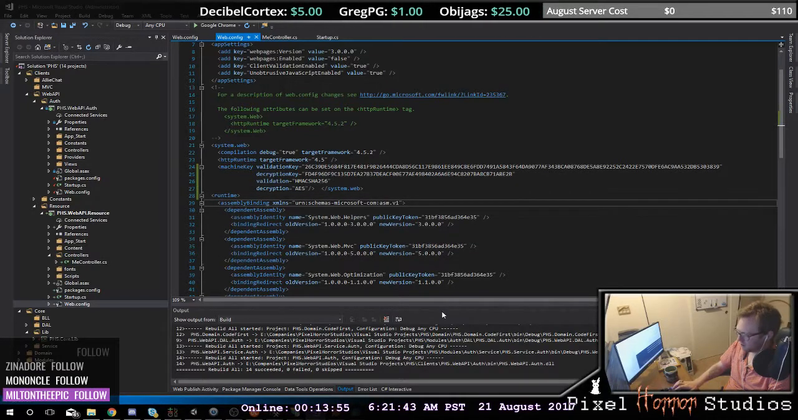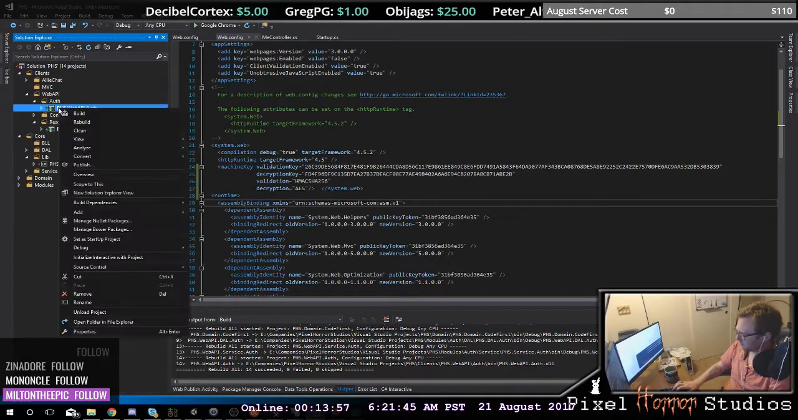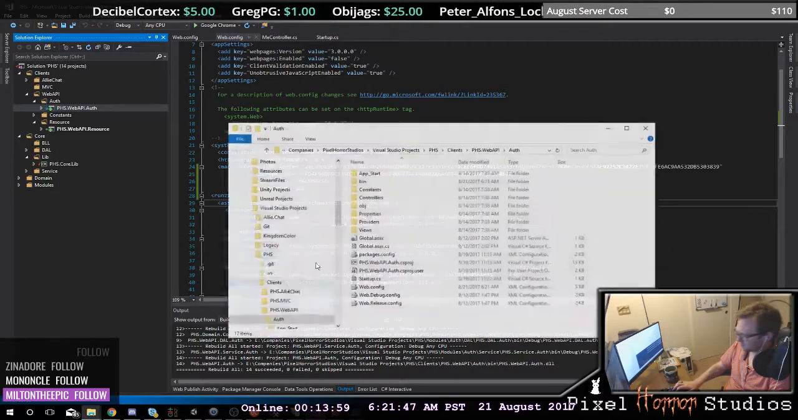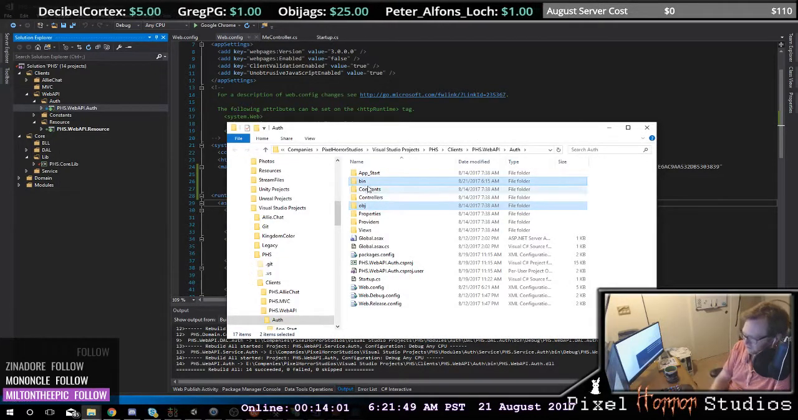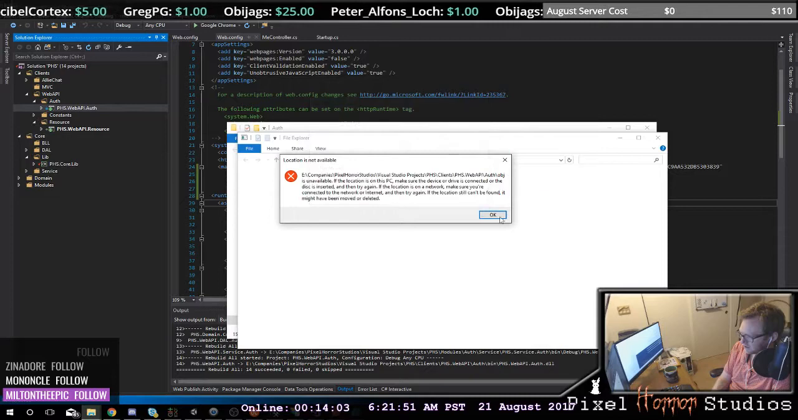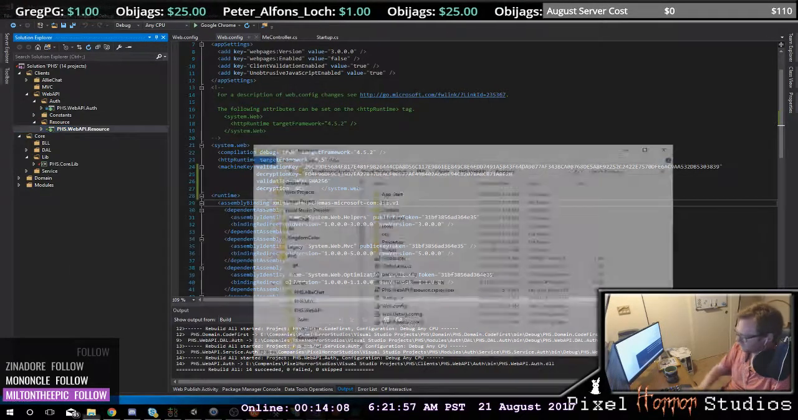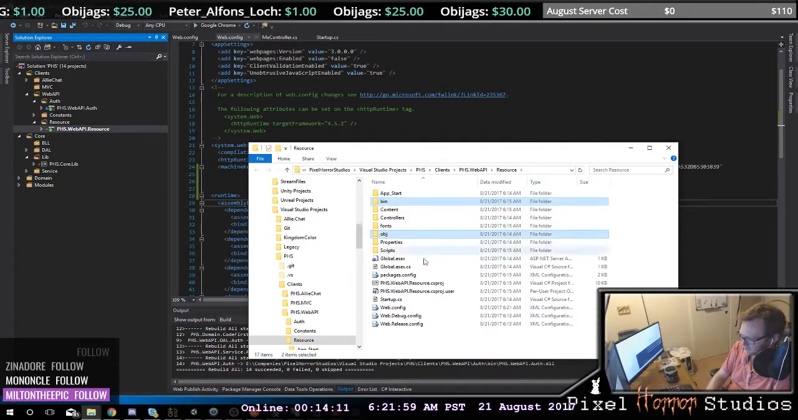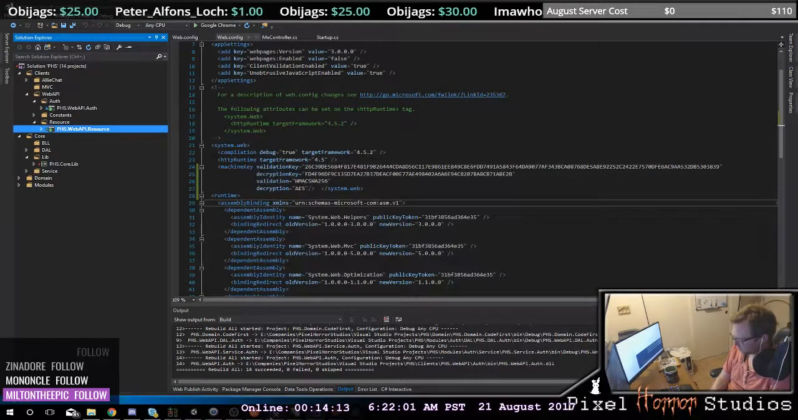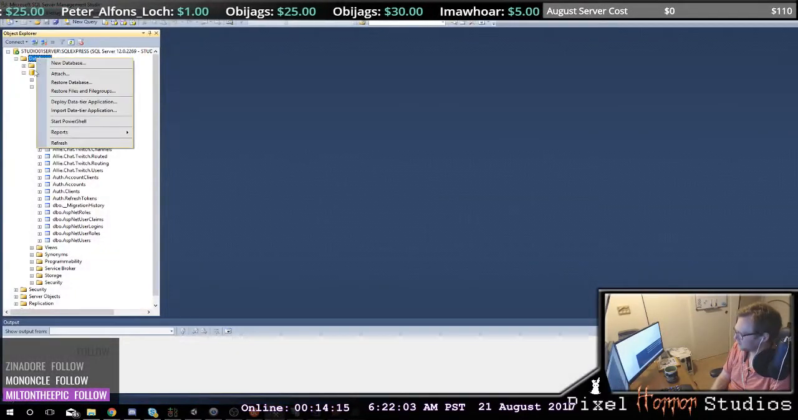And now, because I have changed all of that, let's go ahead and open this in File Explorer and delete these two folders. Okay, let's do the same for this one. Then let's go into the database, and we need to clear it.